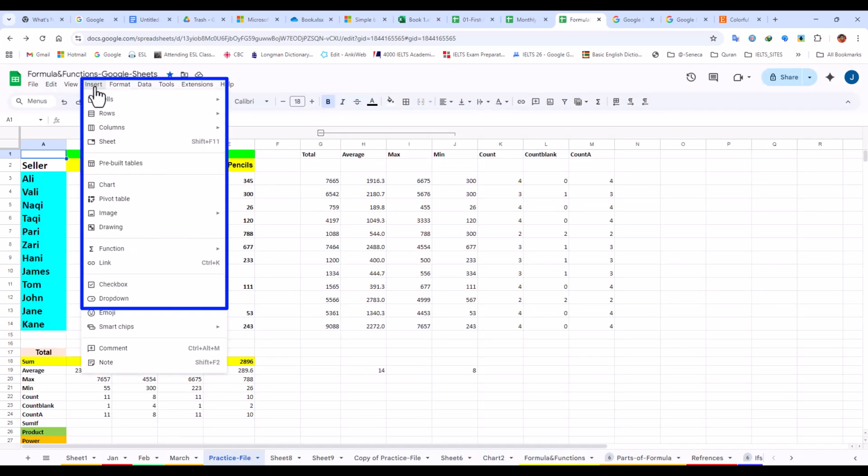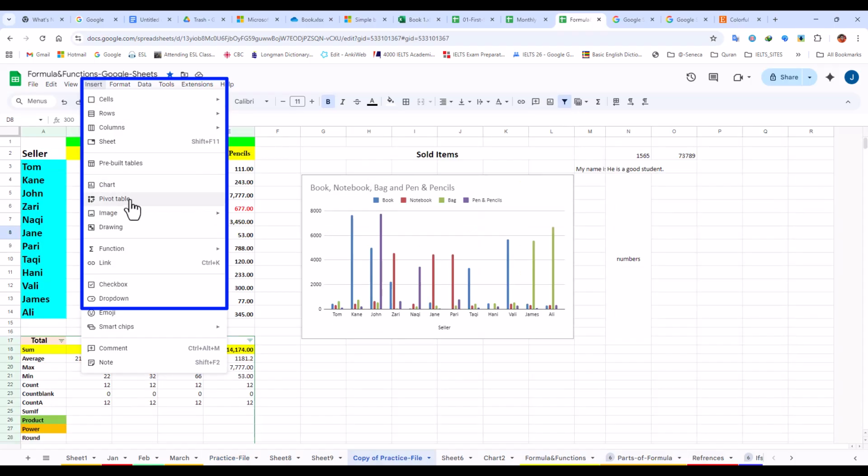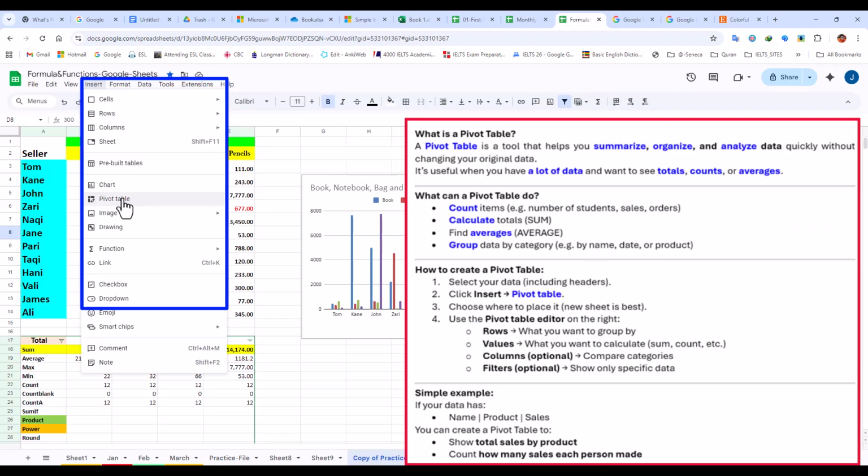The next one, insert chart. We worked on it. It is the same as here, inserting chart, or from here. The next one is the pivot table. This is a very famous and very useful part of Google Sheets. It is similar to filter that we have worked on before, or sorting, but it is totally different.